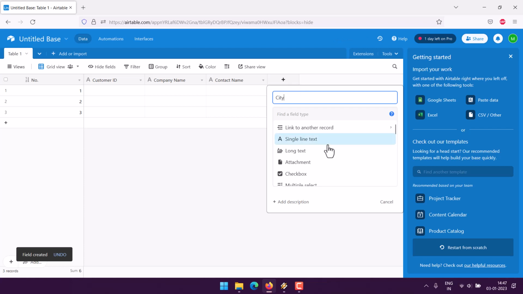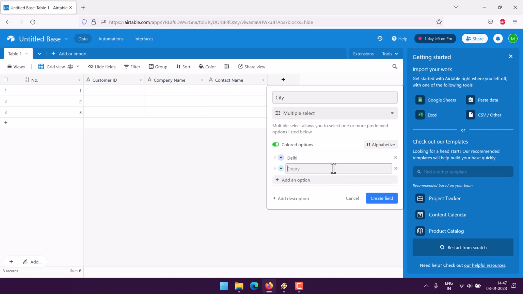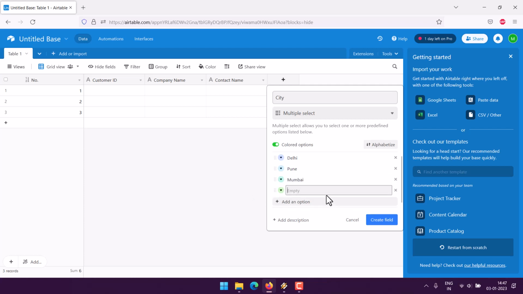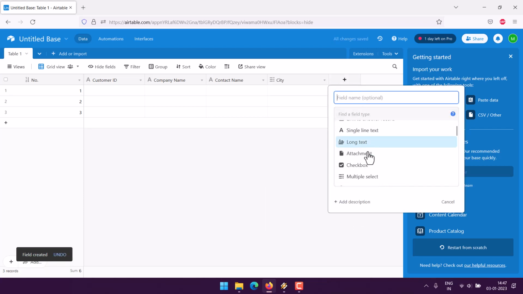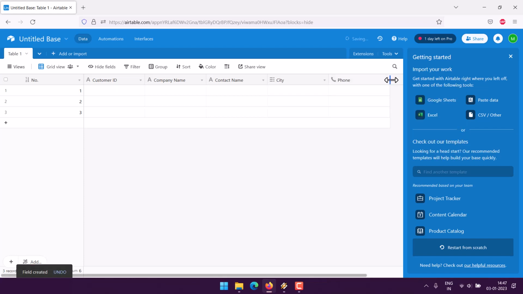Here we can make it a multiple select option. Say you are from some cities in India, like Delhi, Pune, Mumbai, or others. Right, create field. Then let's say if you have a phone field, you can use that. You can also add an email field if you want.